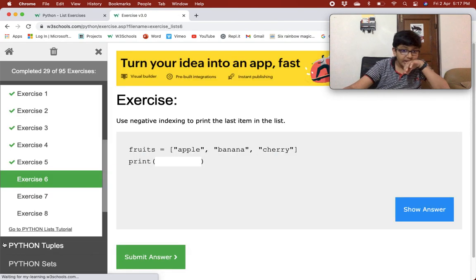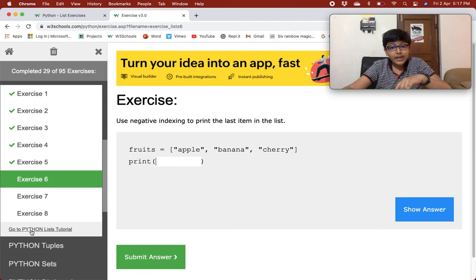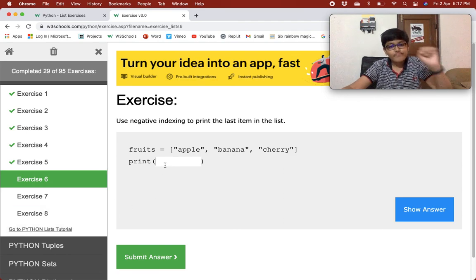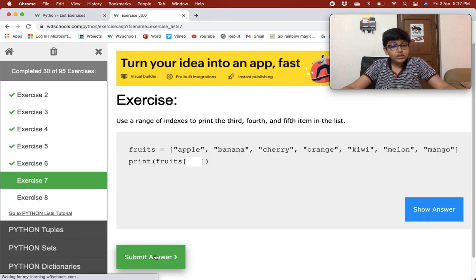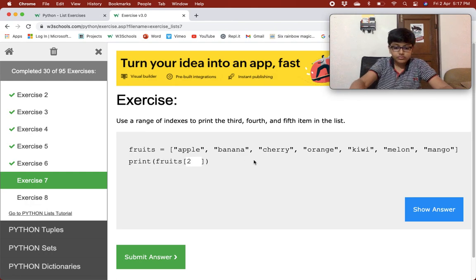Then use negative indexing to print the last item in the list. Easy. Just do fruits. Easy. Exercise 7. Use a range of indexes to print the third, fourth and fifth. That is also easy. 2 and 5.